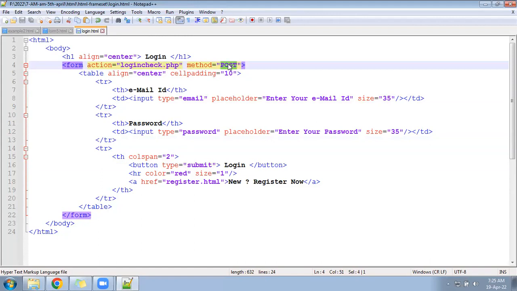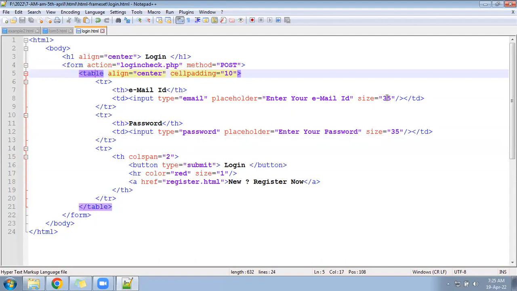What inputs will go? Email will go and password will go. Both inputs will be submitted to this form, and this file will capture the email and password. After capturing the email and password, the next level of processing will be done by the particular action file. This HTML will be responsible here to collect the input from the user, email separately and password separately.